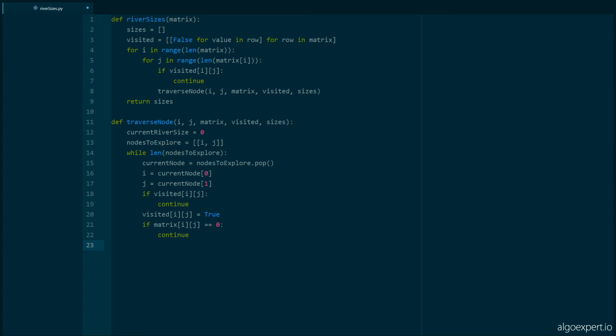And so then, once we are on line 23, we know that we are dealing with a node that we had not previously visited. We know that we are dealing with a node that is a river, because it has a value 1. And so we can update current river size by 1. And again, if the first call of traverse node here on line 8, when we get here and we set current river size to 0, we set nodes to explore to be the node that we called traverse node with. And so we update current river size to 1. Plus equal 1, which is going to be 0 plus 1, so it's going to be 1.